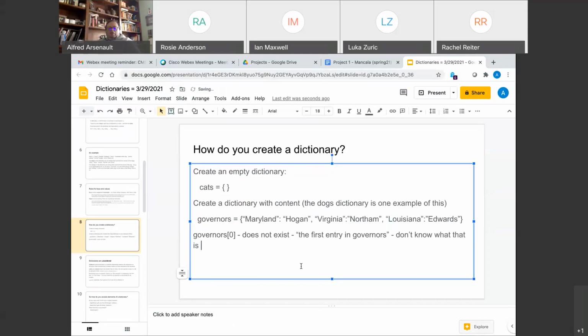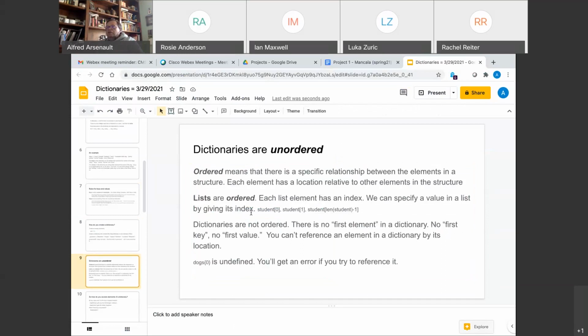You may seem to think that I'm going to look at this and say, well, the first entry is Maryland, so the first value is obviously Hogan. No. Dictionaries are unordered. The only way to access an element in a dictionary is by referencing its key. You cannot reference its location. And that's one of the major differences between a list and a dictionary. In fact, that's actually the core difference between a list and a dictionary.